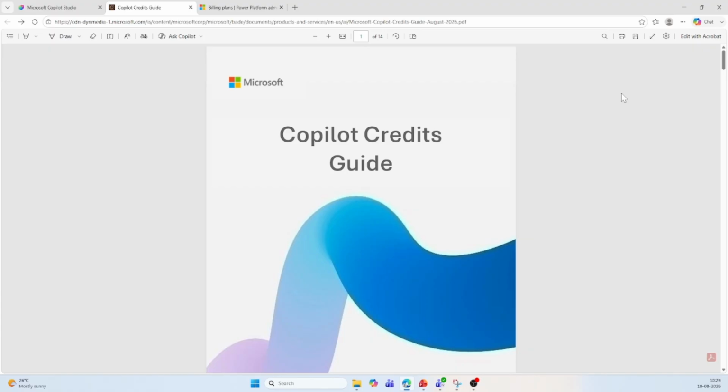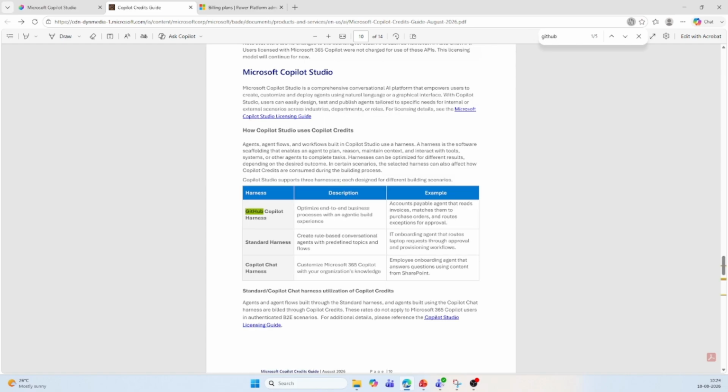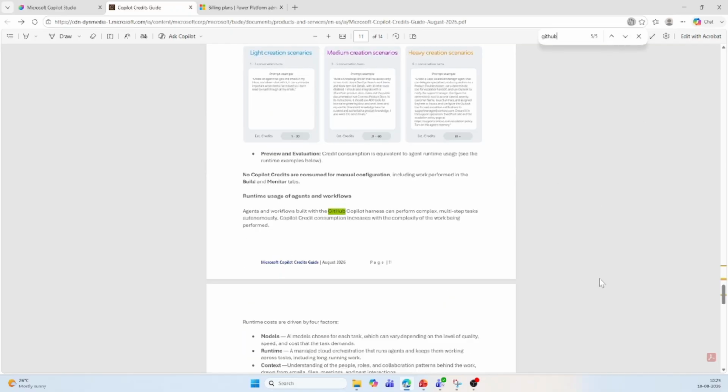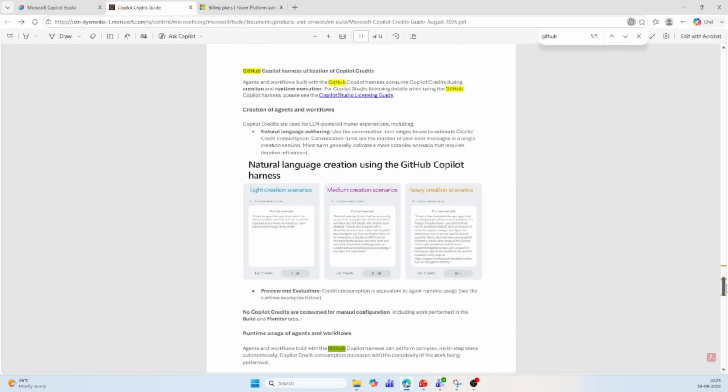So you also have this quick guide, which is provided by Microsoft. You can go to those GitHub harness, and you can also see the calculator and the Copilot Studio licensing guide. So you can click on that.